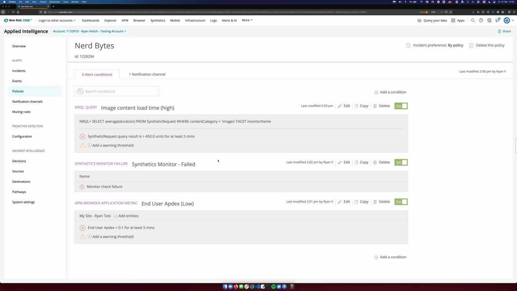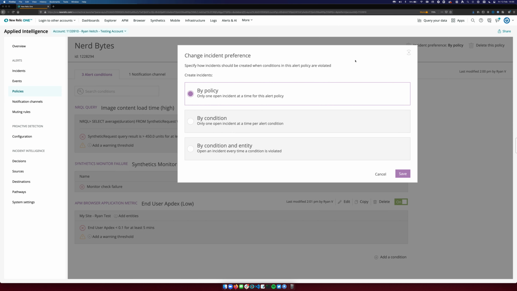So if we want to get multiple notifications for each incident that comes out of here, we need to change our incident preference policy so that each individual condition can open its own incident. With those open incidents, they can create new notifications. So we can come up here and we can change to by condition.